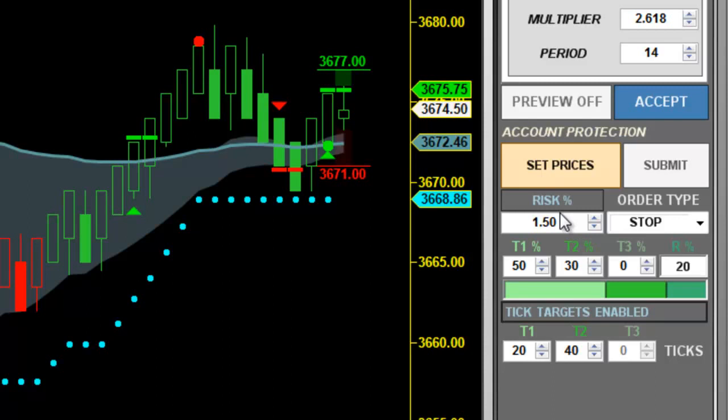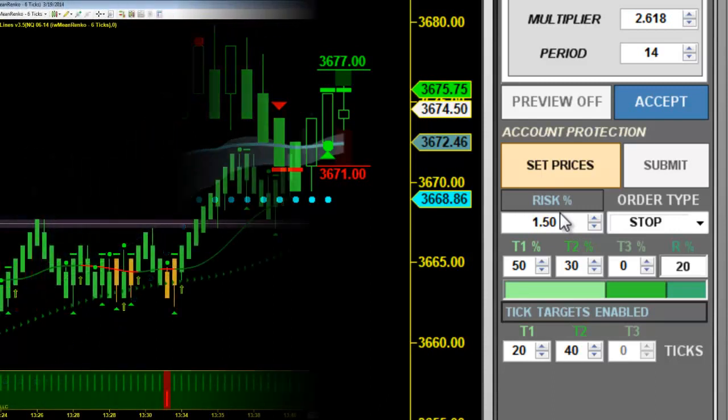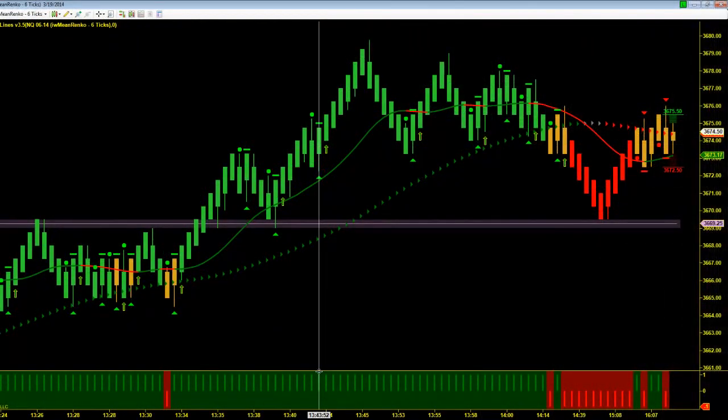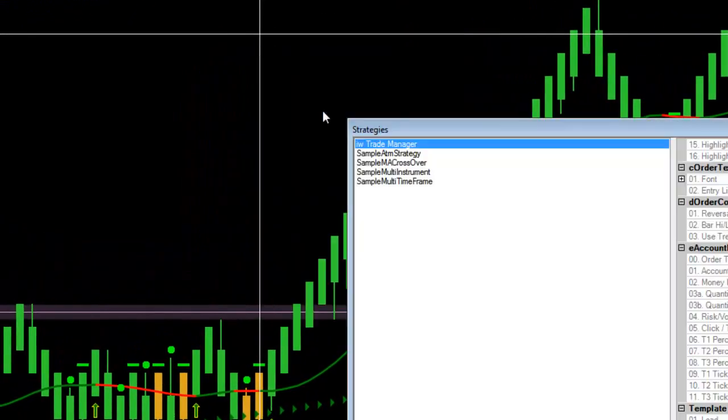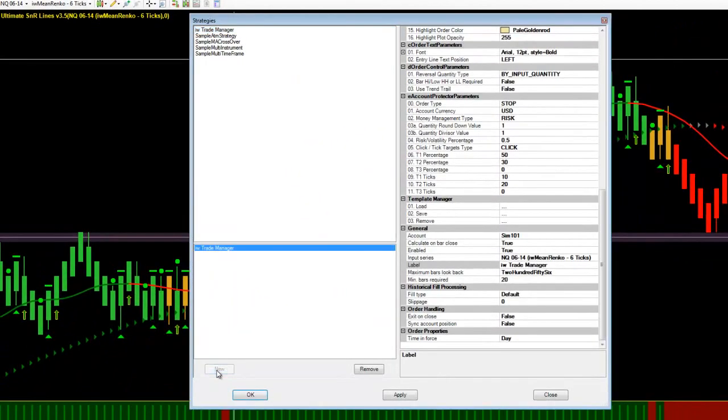Next, let's apply the Trade Manager with Template Manager to another chart. Okay, so what I've done here is I've brought over my Hawk chart, which is for the shorter term move. Being as it is a shorter term move, perhaps in this case, for my first and second targets, I want to use smaller targets. So once again, I'm going to right click on my chart, go to strategies, and click new.